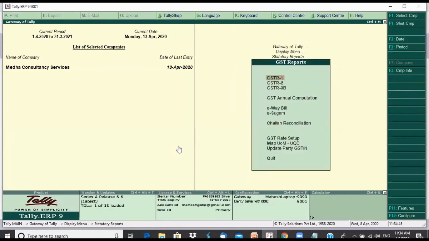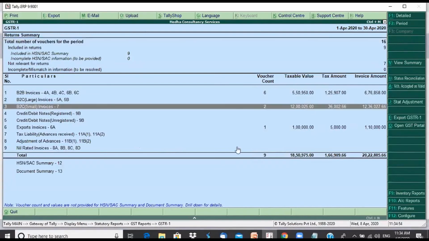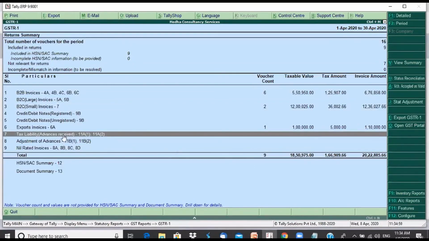Display statutory report GSTR1. You're talking of these small invoices or tax liability. You're talking of this tax liability. Okay, so there are multiple questions on how to create Avaible. Okay, we'll come to that. Guru Prasad, you're talking of this line number 7, or you're talking of B2C small invoice?